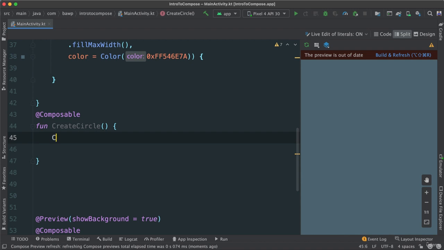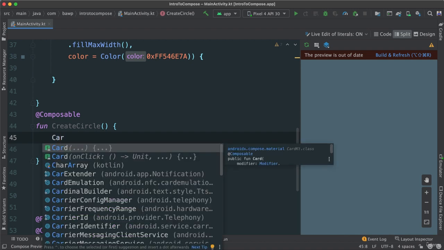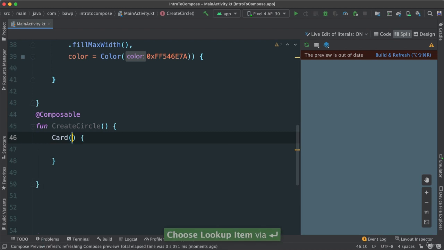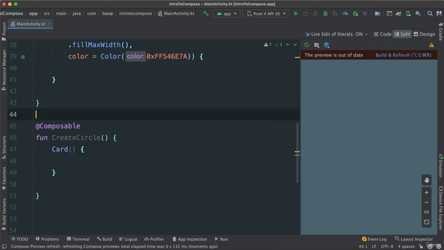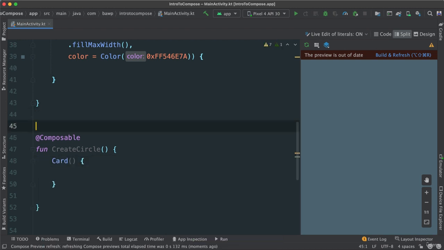So let's start with a card. I'm going to say a card like this, so it is a composable. Hit enter. And for now, I'm going to go ahead and make this previewable, so that way I can also preview to the right here.